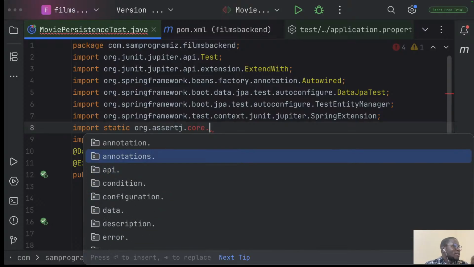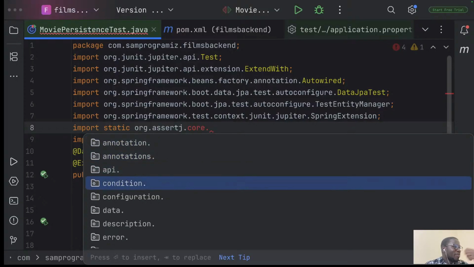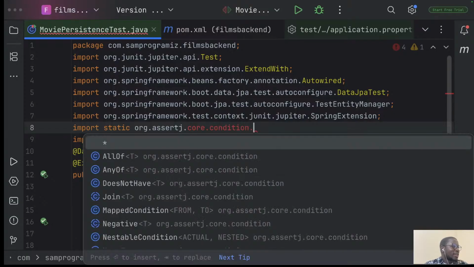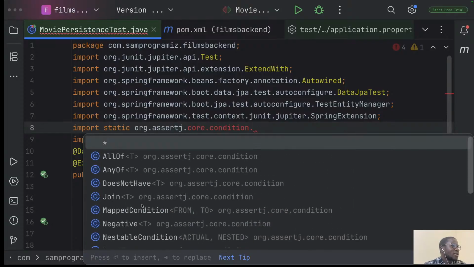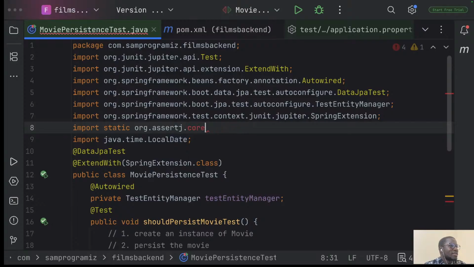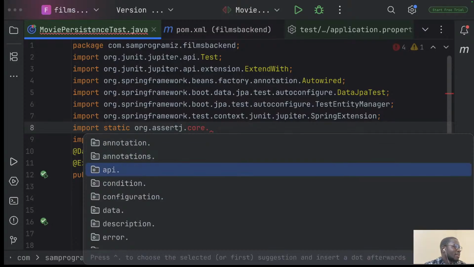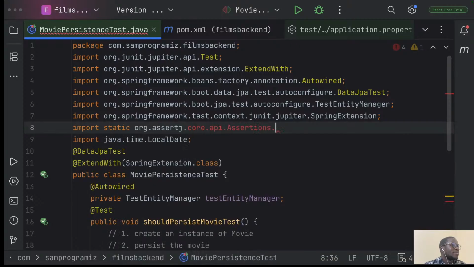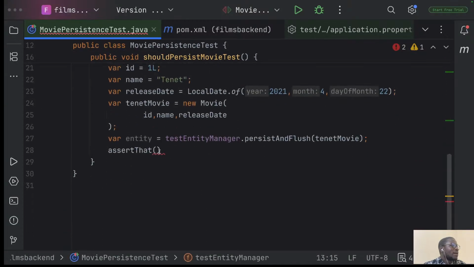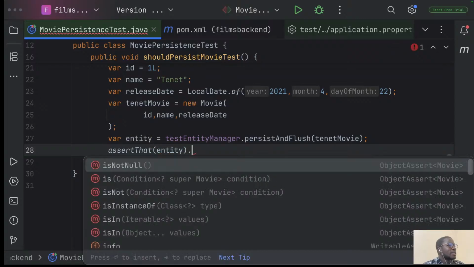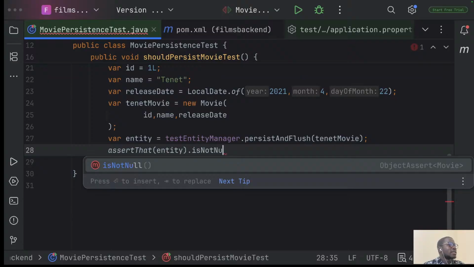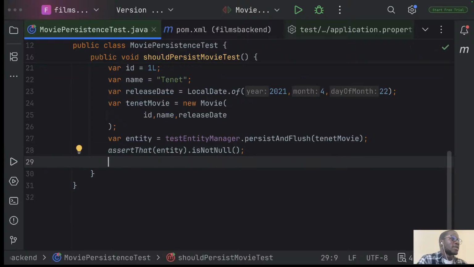So one advantage of doing these imports on your own is that it allows you to explore the API also, so that your knowledge of the API is not limited to only the functions that you use. So assertions, I think this is where we'll find assertThat. Okay, so this is what we are using. So assertThat entity, our entity is not null. So once it's pulled from H2, it's not null.